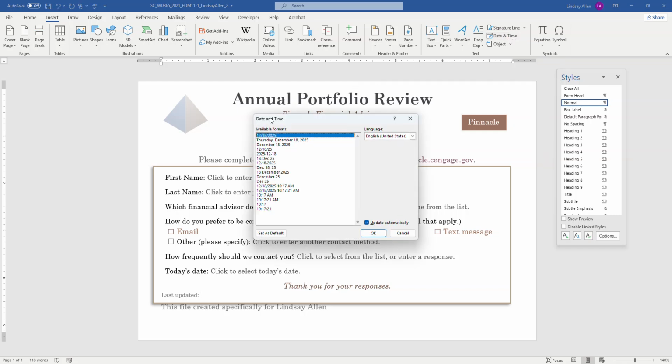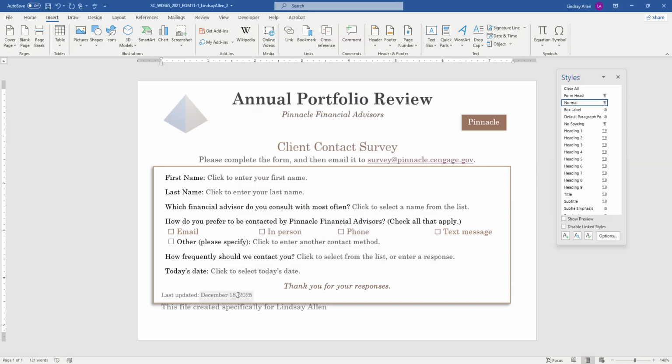It's going to open a box, and we are looking for the one that is the full month, the date, and the full year. For me, it's December 18th, 2025. For you, it's going to be whatever date you're working on this. But the key is we want the full month, the date, and the year. And then we're going to make sure this update automatically is on, because every time you change this form, you want it to tell you this is the last time somebody updated it. And then we're going to say okay.